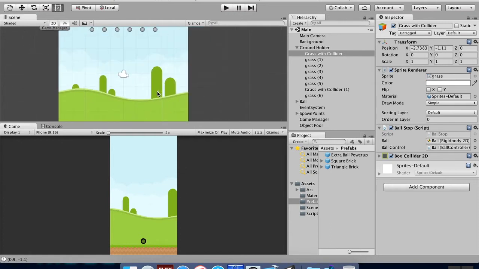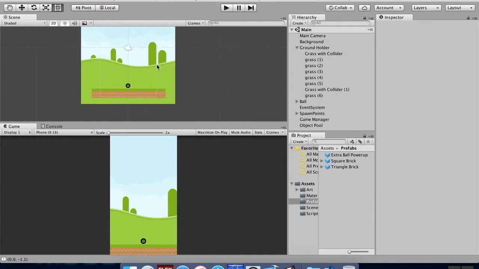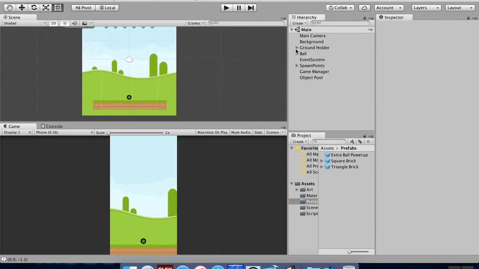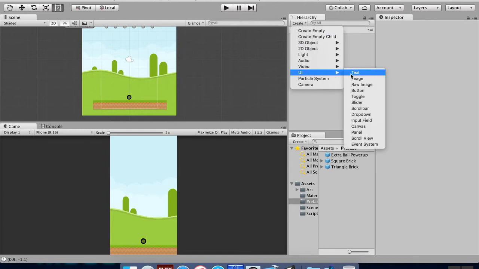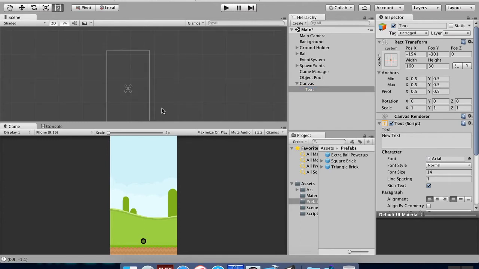So the first thing I want to do is create a text object on this scene that tells me how many extra balls I have that are going to be coming. To do this, I'm going to go to my hierarchy, Create, UI, and Text. This is going to be a really, really simple text object.